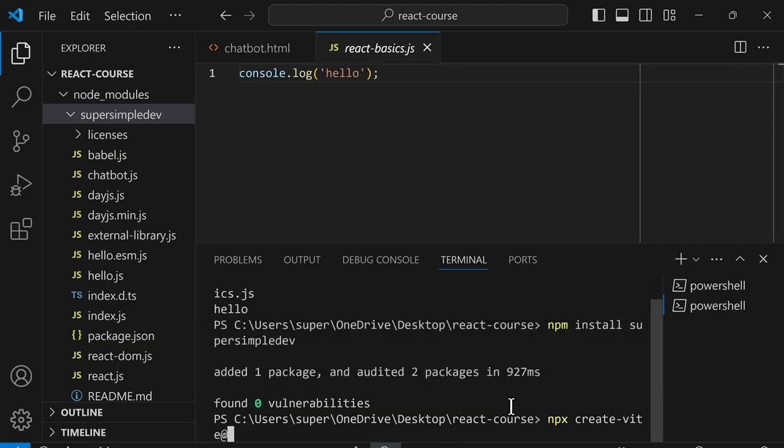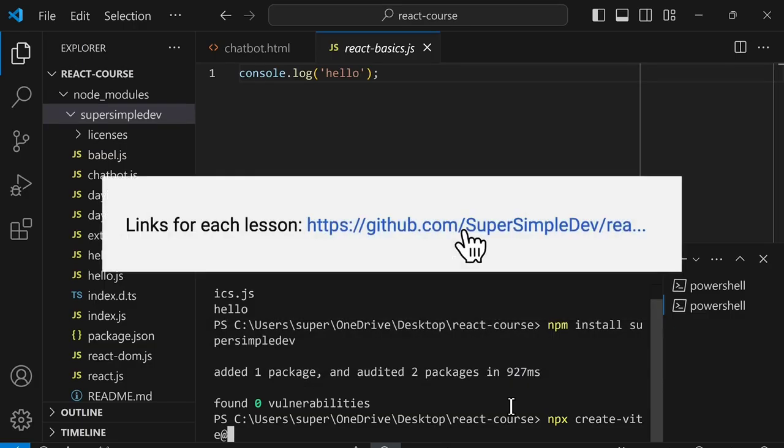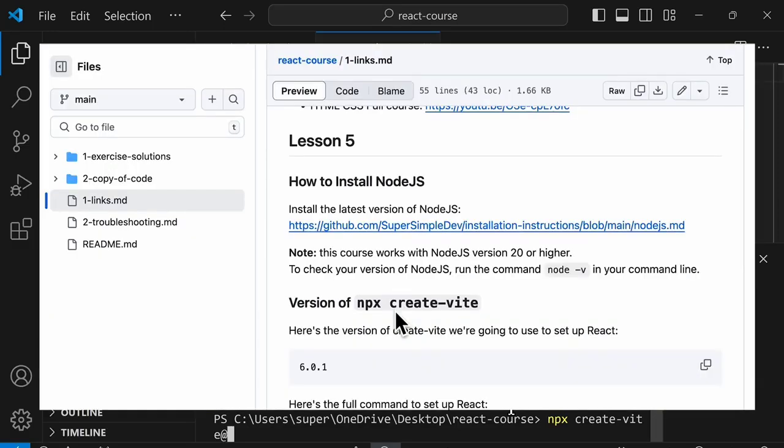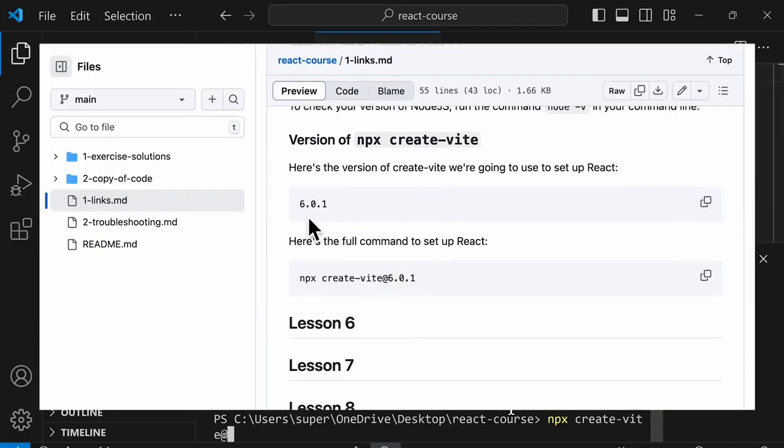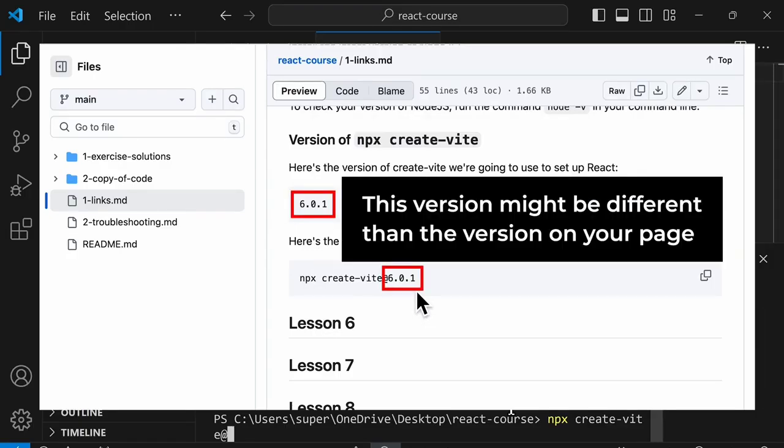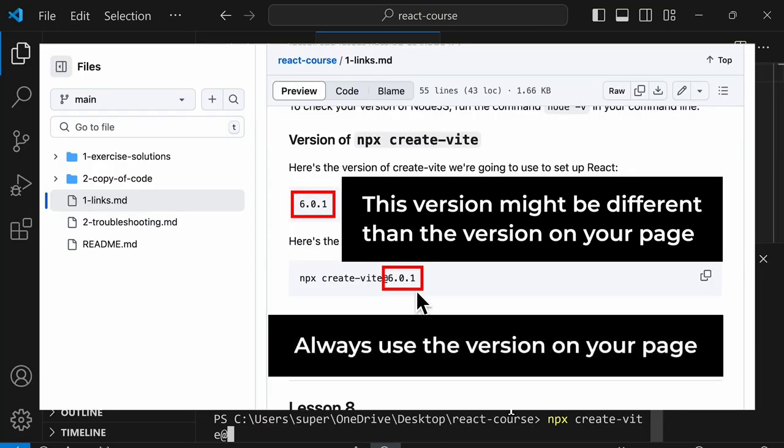To get the version of create-vite we're going to use, we're going to click this link in the description. Go to lesson 5, and here you'll find the version of create-vite we're going to use. You can also find the full command here. By the way, the version that you see in this video might be different than the version you see on your page. You should always use the version that you see on your page. I did this because it's hard to update the video. So this lets me easily update the version in the future.